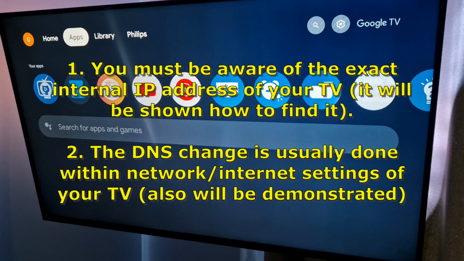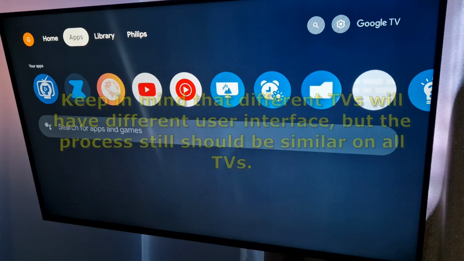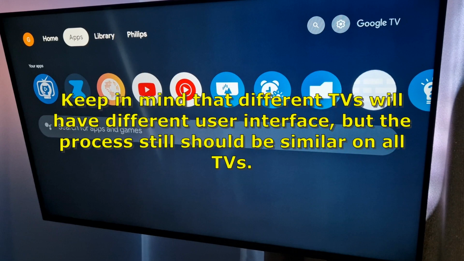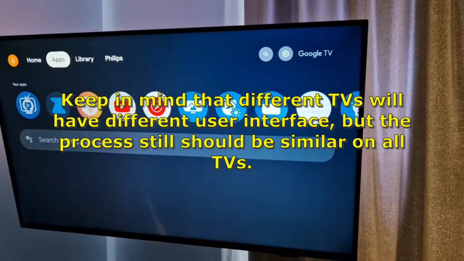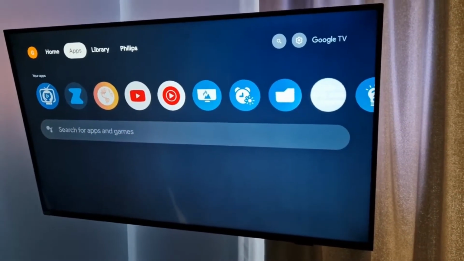The second thing we must know, the DNS change can be done in the network settings of our TV by setting up a static IP instead of DHCP, which I will also show you how to do. Also, keep in mind that obviously on different TVs, the user interface might be different, but the idea still remains the same. Thus, the process should still be similar. Okay, so with no further ado, let's start with the demonstration.